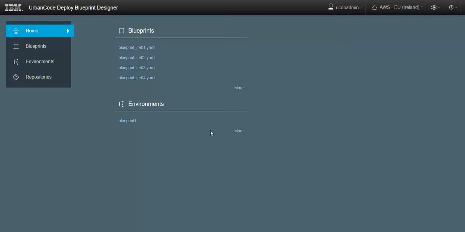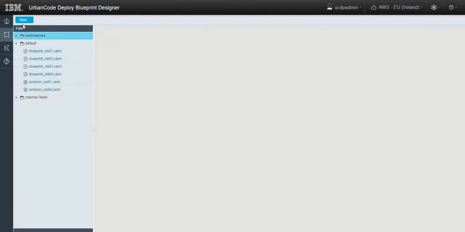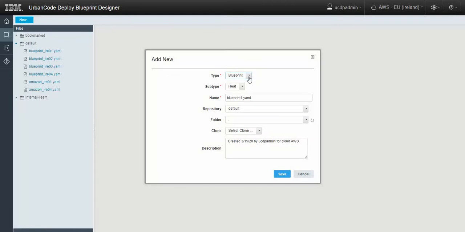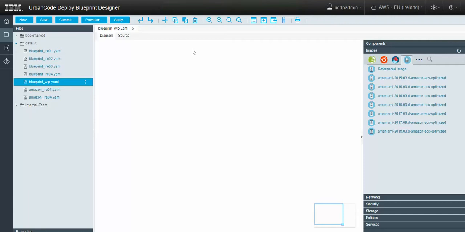So let's start creating our blueprint YAML file. Go to blueprint and create a new file. Blueprint type, subtype it, and we choose a name, something like blueprint WLP for WebSphere Liberty Profile YAML file. This is an empty file, so we need just to add some component starting from the image.